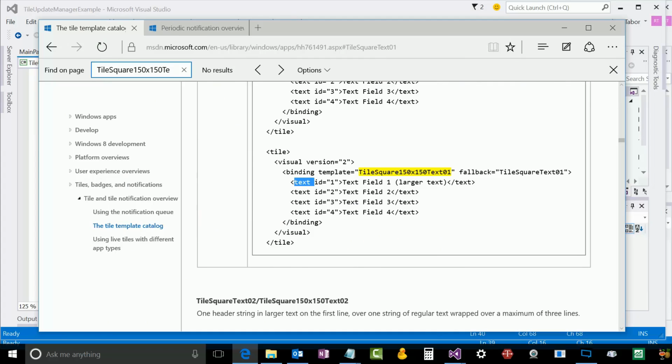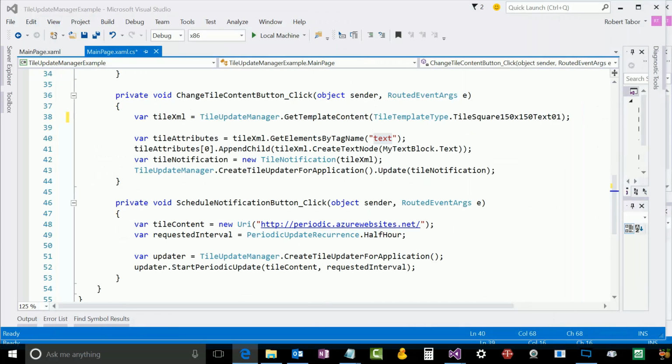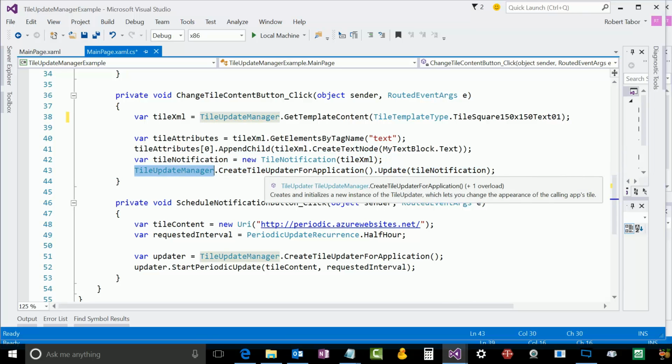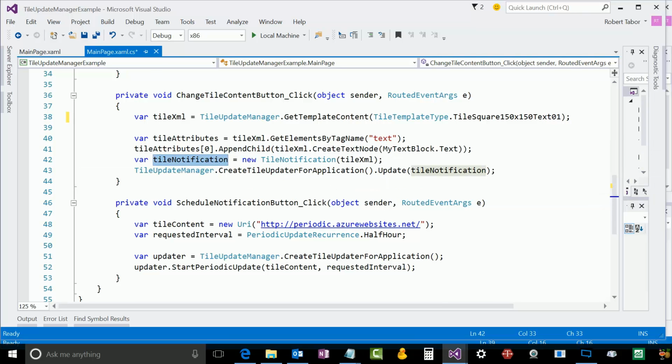So if we take a look at the template again, we're going to find the first occurrence of the text element, and we're going to add a child to that element, and we're going to fill in this text right here with whatever we typed in, and then after we've done that, we're going to add that new XML to a new tile notification object and tell the tile update manager to go update our application's tile with this new tile that we basically borrowed a template and modified its values. Okay, so that's the basic course of events here in 5 lines of code.